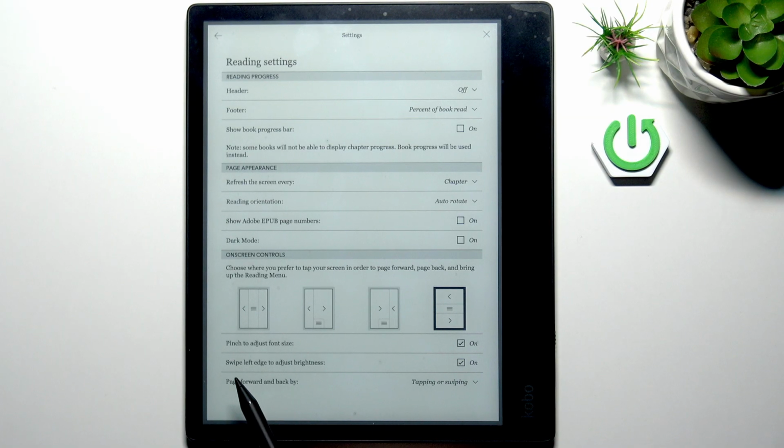Now here we also have the swipe left edge to adjust brightness. It's also good so you don't hurt your eyes. And here you can change the page forward and back by tapping or swiping only. I recommend using tapping or swiping because it's better to tap and not swipe. It takes a bit more time.